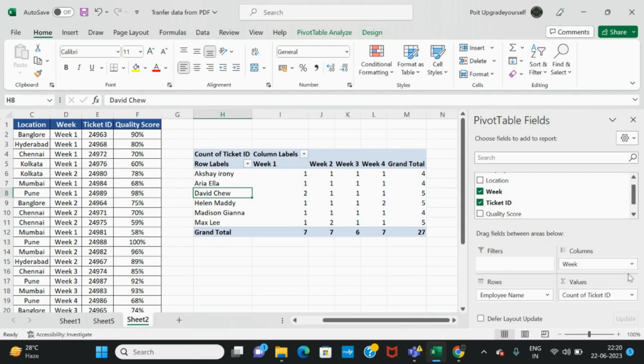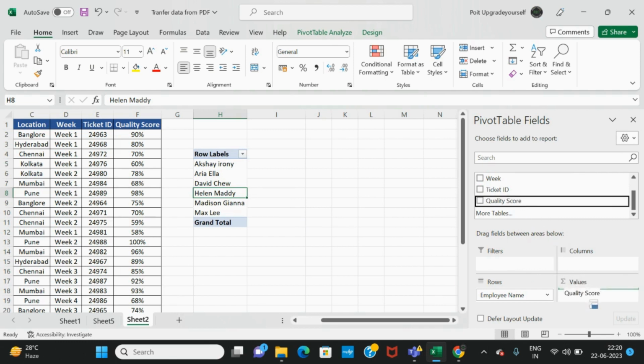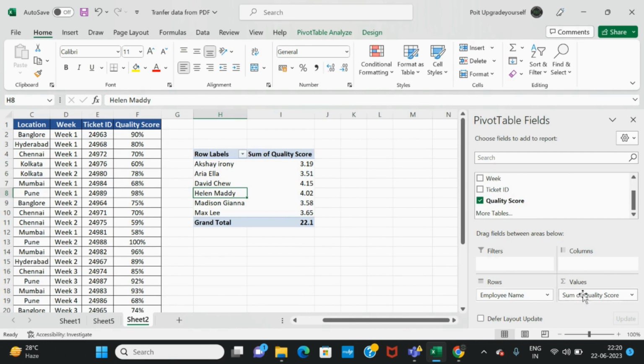So this is how you can get whatever data you want to know or you want to understand. So here I want to know the quality score of each employee. So what I need to do, I need to remove this ticket ID, and then I need to drag down the quality score into values. So I want a quality score here. So I got some of the quality scores.